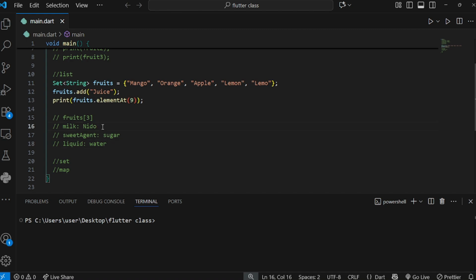So you can see that I can change the milk from Nido to Peak milk, right? These allow me to know that okay, I need to use milk, but the specific milk, the actual value of that milk, is this one. The sweet agent, I can change the sugar to honey, right? The value can change. Then the liquid, instead of water, I can say hot water. Can be cold water, whatever you want to add, right?